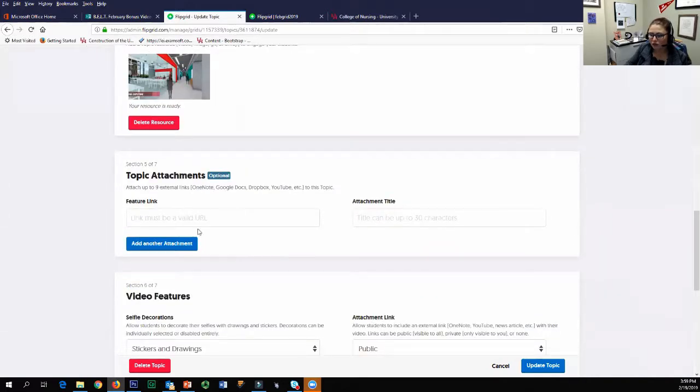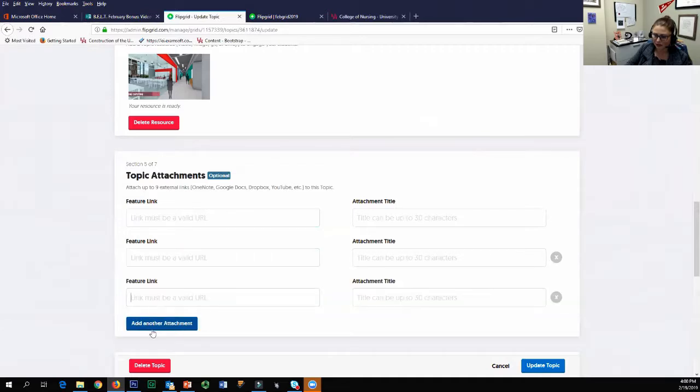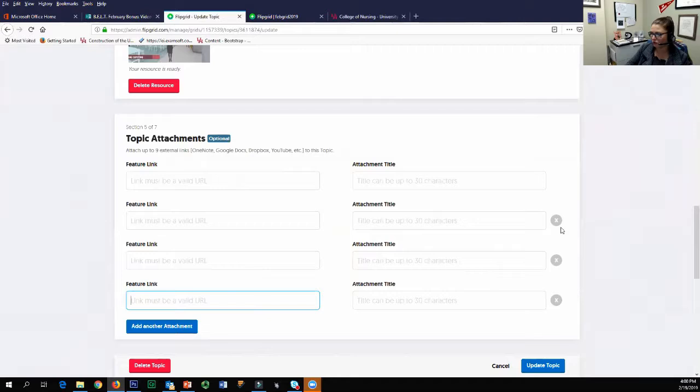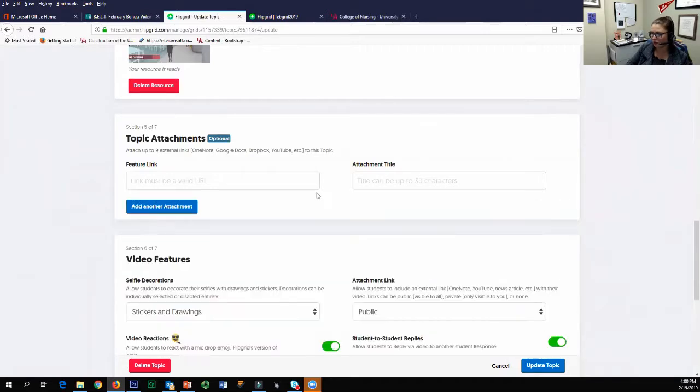Then you have topic attachments. These are basically links. So this could be a link to a handout, a link to an article. It works with OneNote, Google Docs, Dropbox, YouTube, OneDrive, SharePoint. So whatever is linkable, you can have multiple links. There is no limit to how many you put, and you can have all of those right here. And you can give each of them a title.